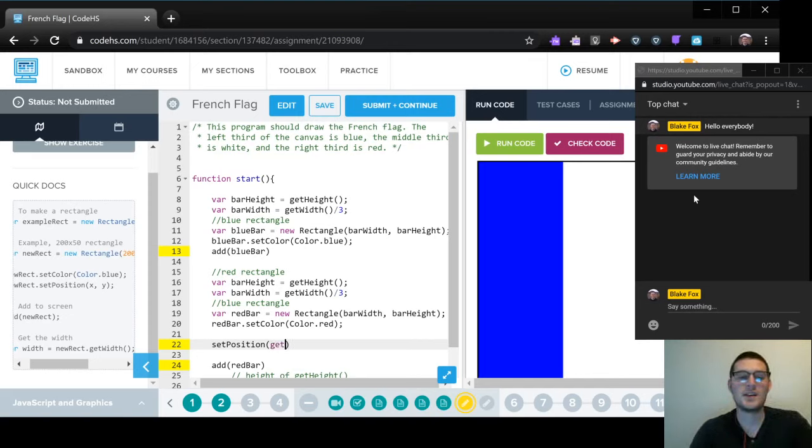So that's going to be about 2/3. So what I can say is I can say get height, sorry, get width minus the bar width. And that'll be my x position. And then I just want my y position to be 0, right? Let's see how that goes.